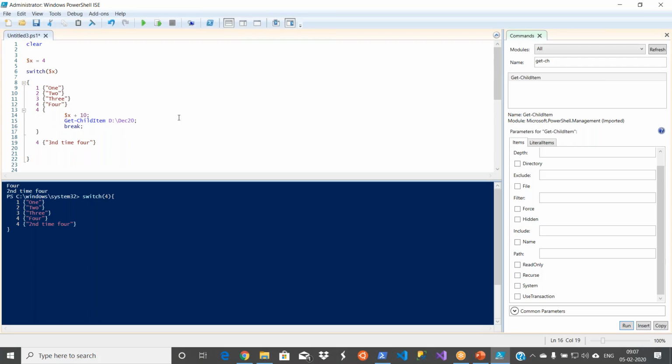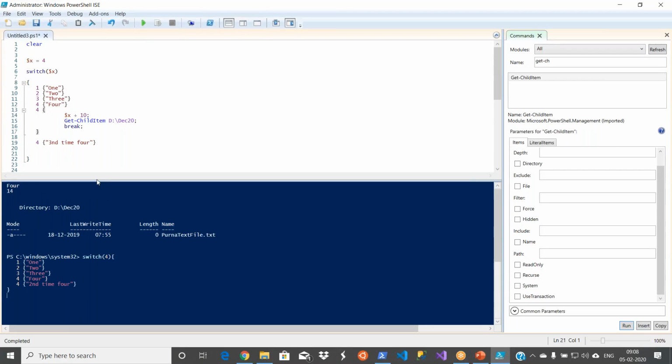In general you will be writing some logic in your blocks, like block 1, block 2 or block 3. For demonstration I just kept some display statements. So now let me delete this one. What I'm doing now: first I'm displaying 4, and I kept break in the second instance, and in that I'm doing some logic as well. First I kept $x plus 10.